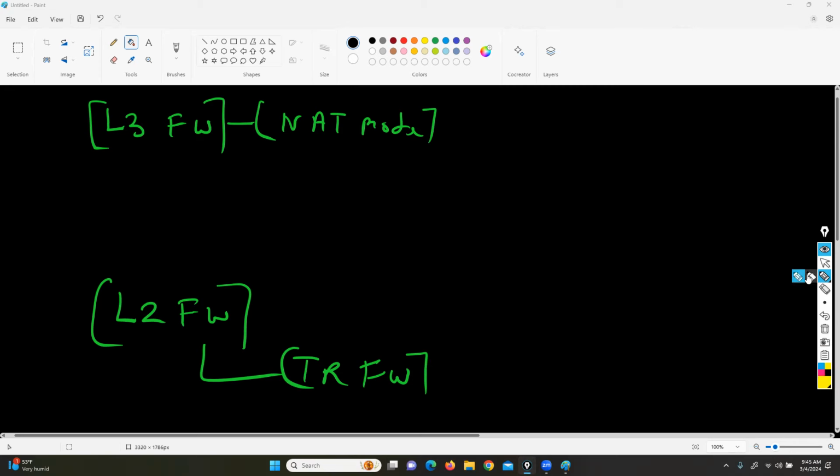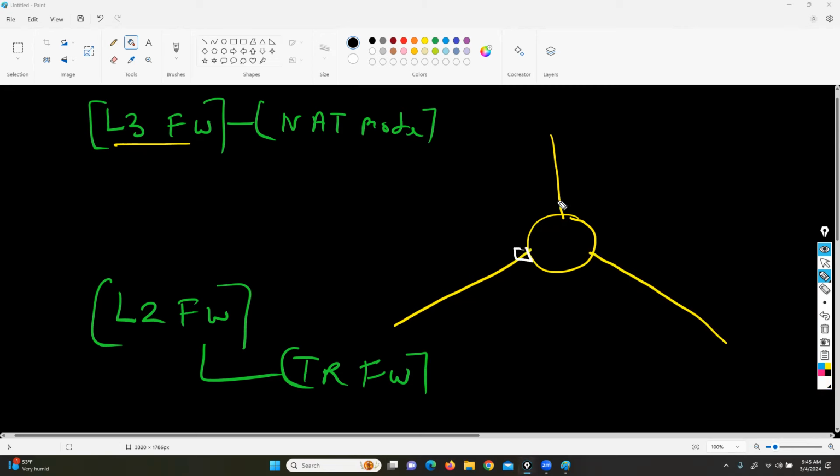In case I'm using my device as a layer 3 firewall, for example, if this firewall is a layer 3 firewall device, these interfaces are called layer 3 interfaces. We can configure an IP address onto these interfaces. We can configure routing onto this box, NAT onto this box, VPN onto this box. We can configure. And yes, it's a next generation firewall, so we can utilize next generation firewall features.